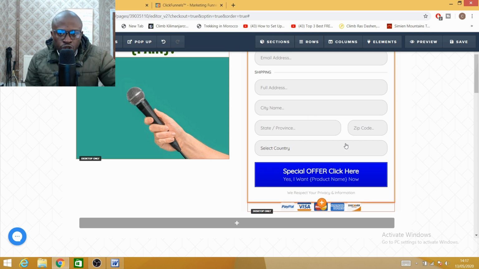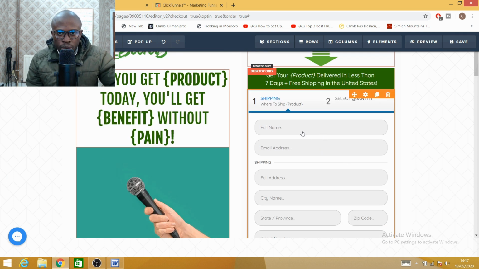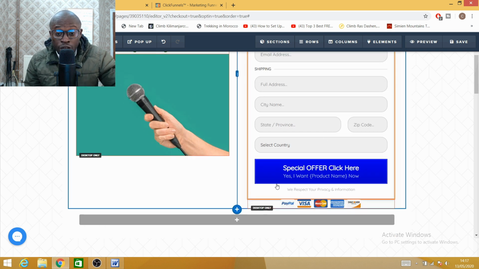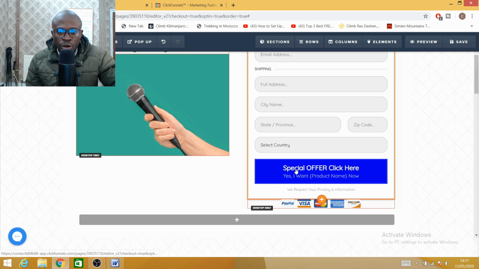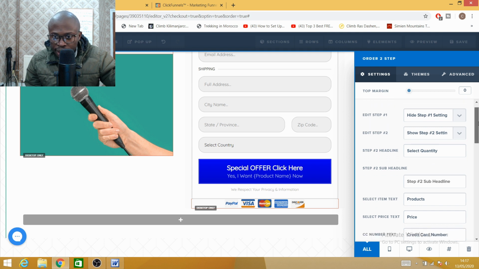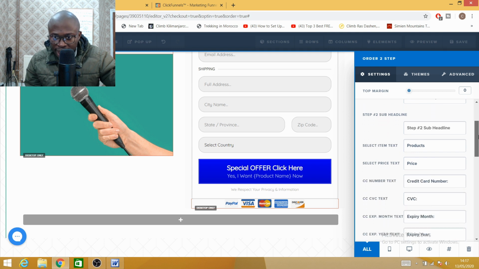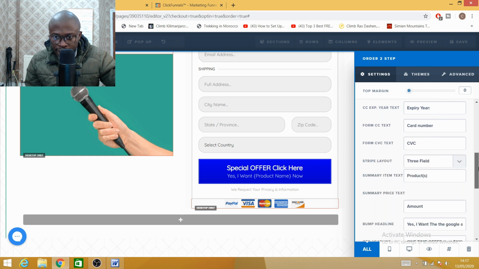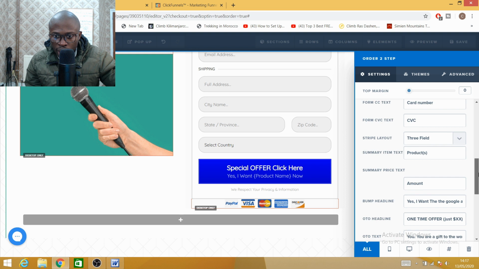Okay, now we need to edit our form. In order to edit our form, we need to click here on the special offer. And it's going to open that page. This specific order form has 2 steps. So we're going to go here step by step. Where it says select item, credit card, expiring, card number, we're not going to touch that, right?